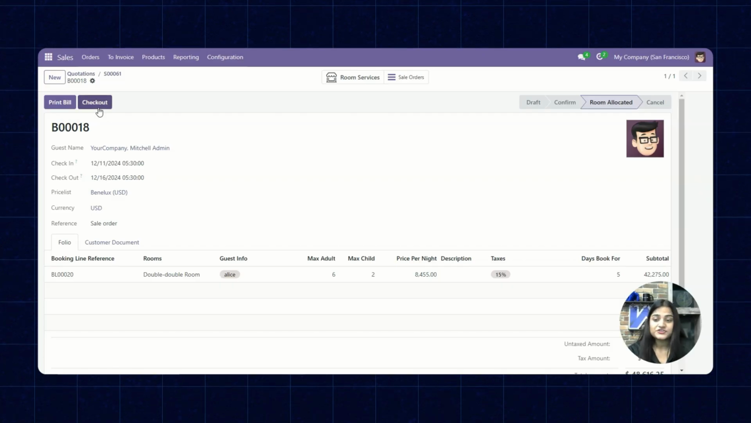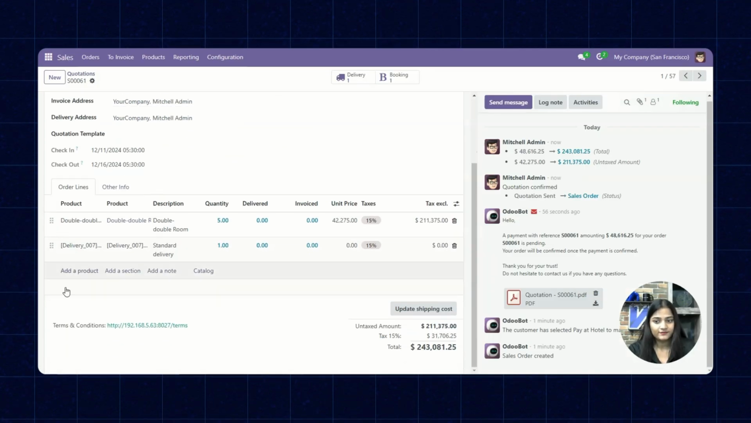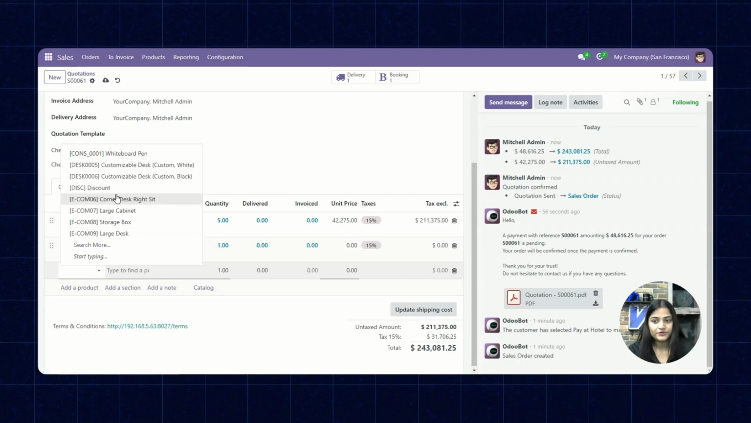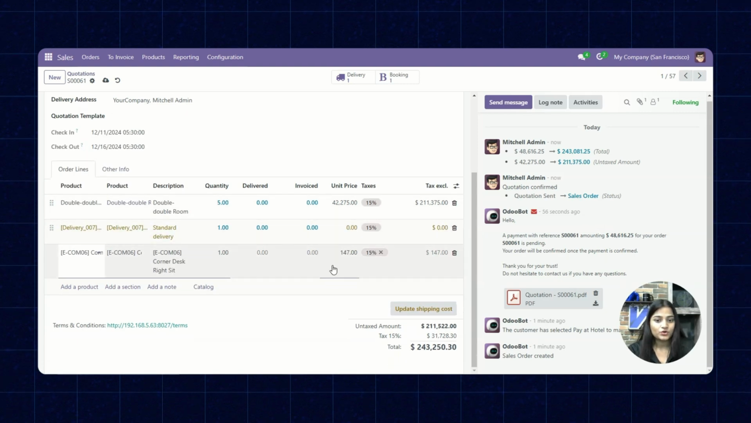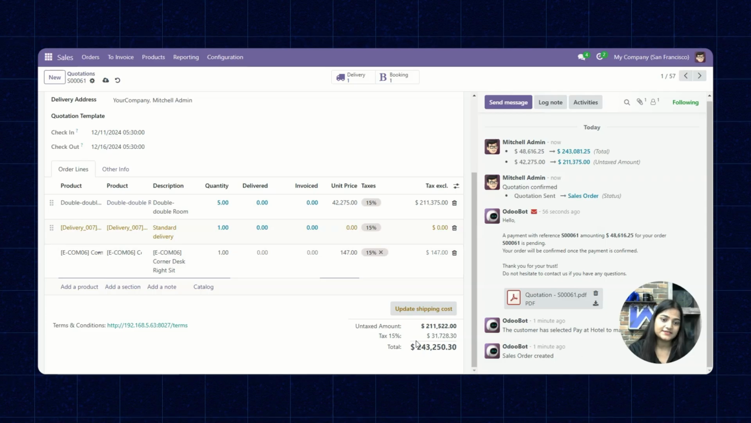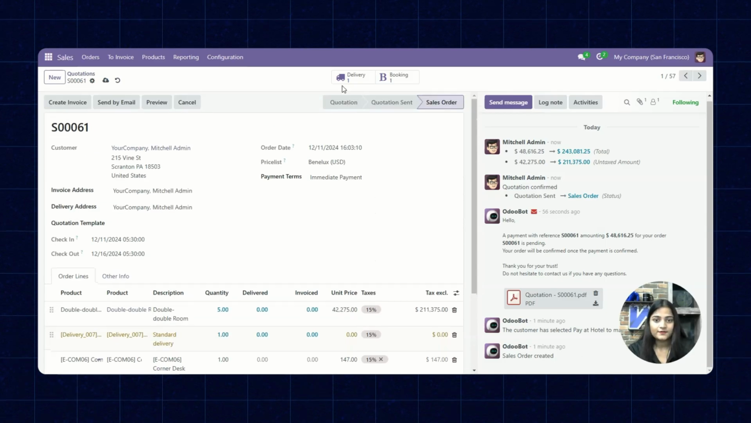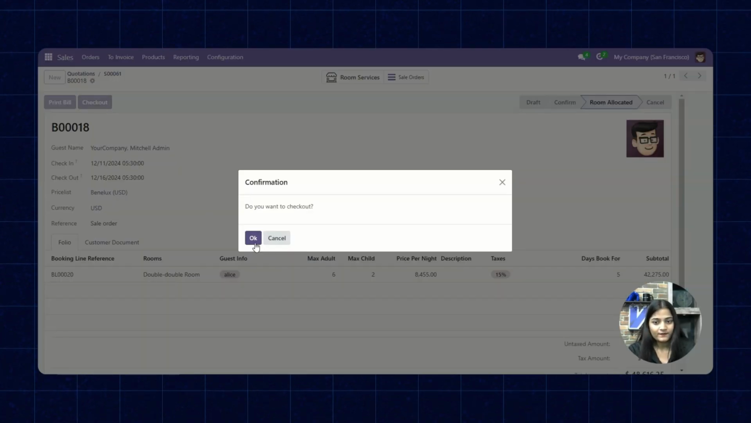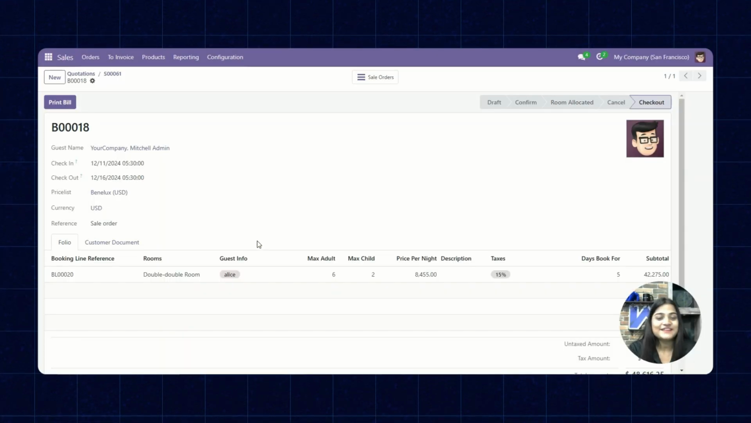But in case your customer has asked for any services or facilities in between, you can also add that in your invoice. Navigating to the invoice again and scrolling down, you have the option of add a product. You can just add a product, whichever product has been demanded by the customer. And there you can see the total of this service and facility is added to your invoice. Now you can again navigate to the booking, and after the final payment from the customer, you can make the checkout. So this is how you can manage your hotel bookings from our hotel management.